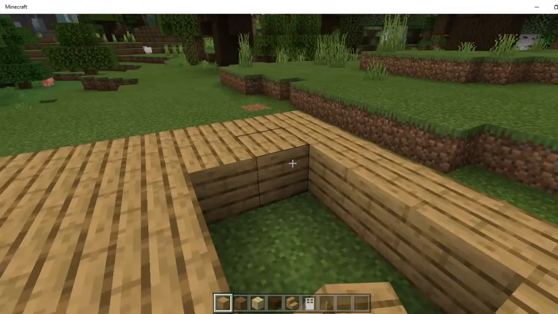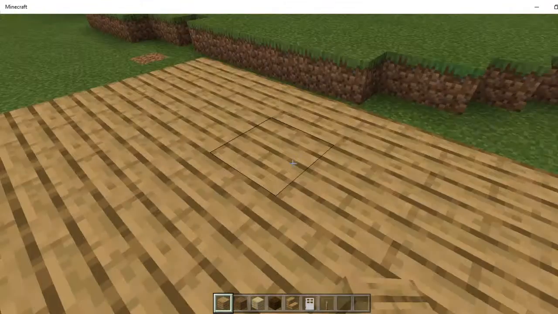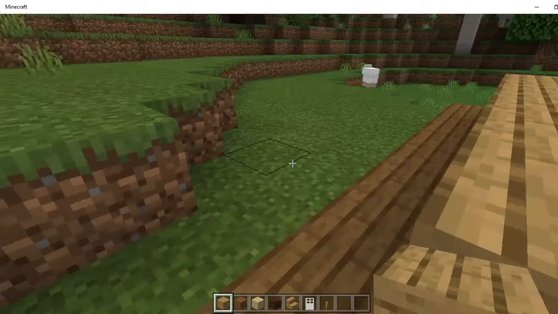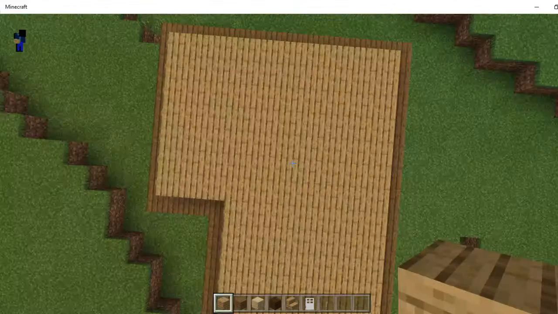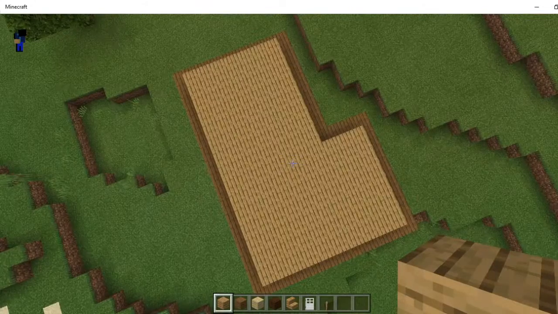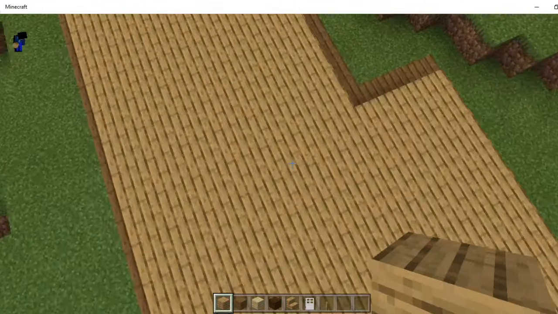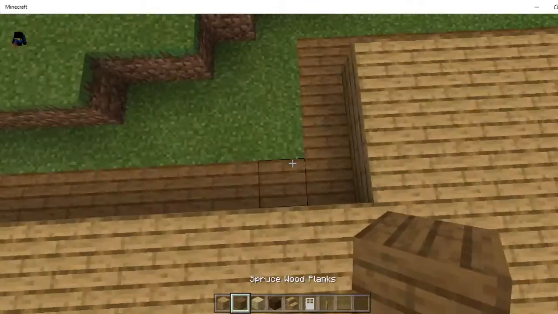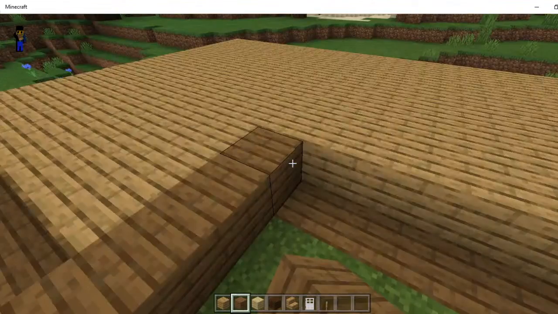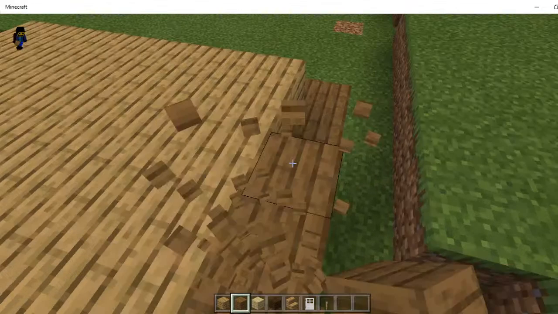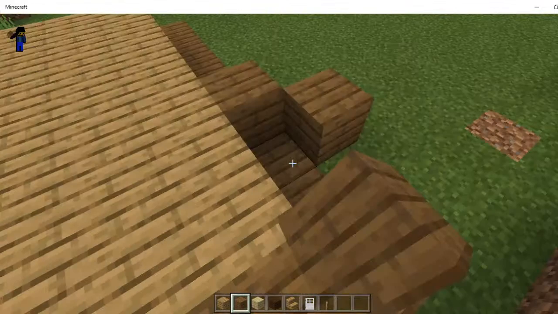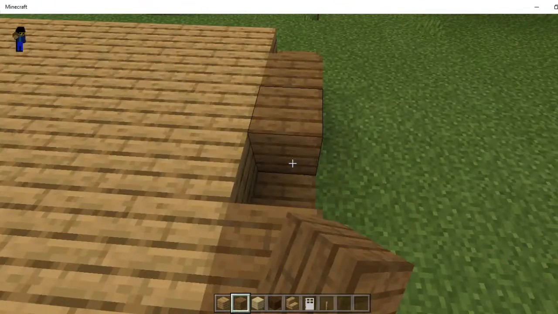Okay, we're just about finished up. Okay, now we're finished. So this is what you should have right now. That looks pretty good. And then whatever your walls are gonna be, you want to make them even with the floor, so you just want to elevate them 1 block high.